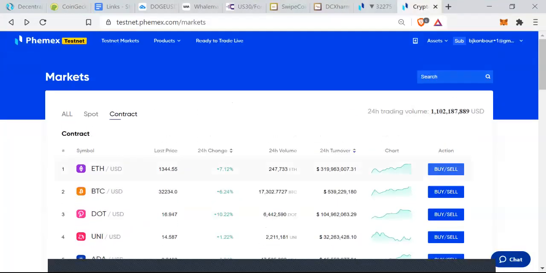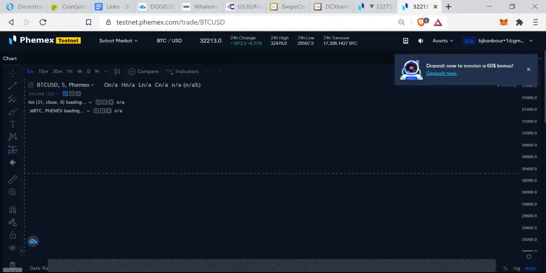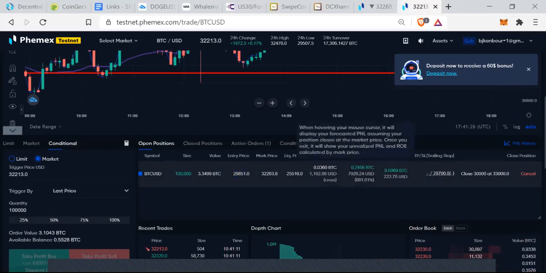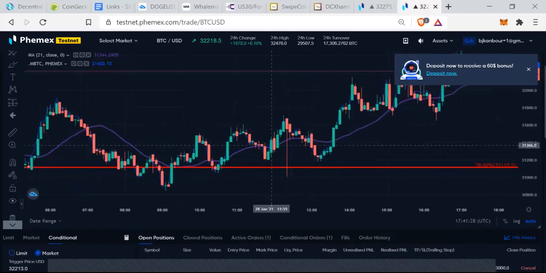So to open a trade, this is a demo account, but I already have a trade open, I believe, from yesterday. This is our trade that we opened. You know, it's doing pretty well. Whoever got in that trade.